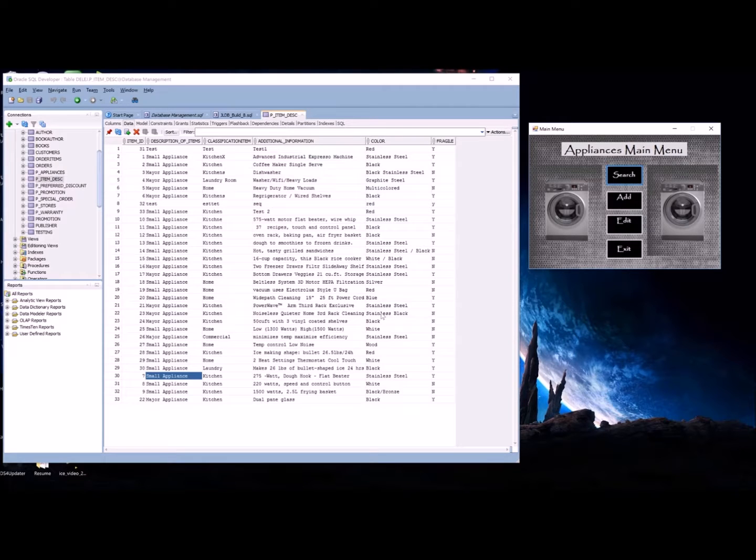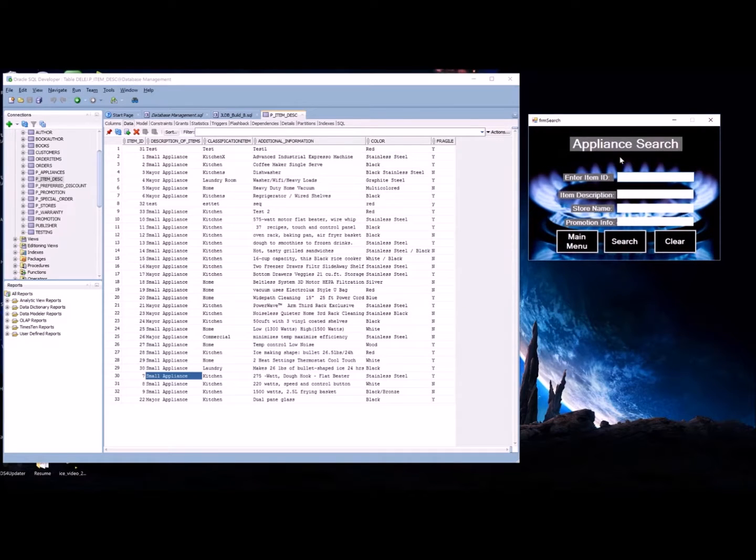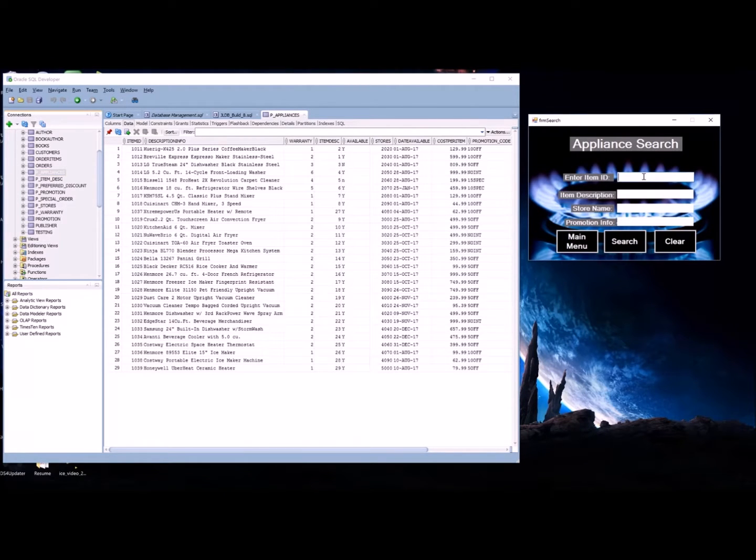We'll start off by clicking on the search button, which takes us into the search function. Here we can enter our item ID from our appliance table. Let's start by entering 1011. We click the search button and it pulls up the information. 1011, the description info is cured, the store name is 2010, and the promotion code is 10% off. This works perfectly. Now we'll try our clear button, and it clears perfectly.